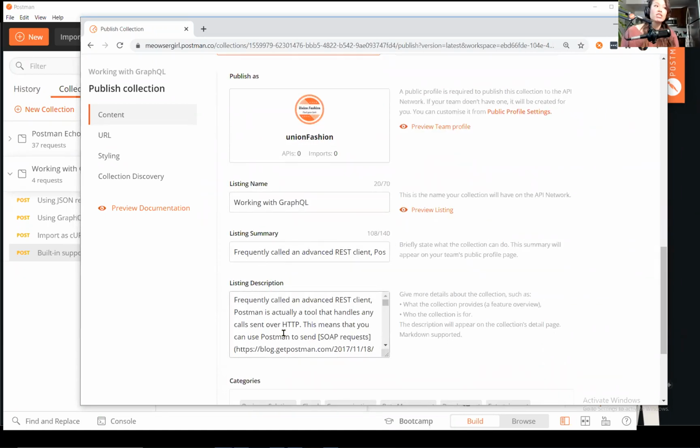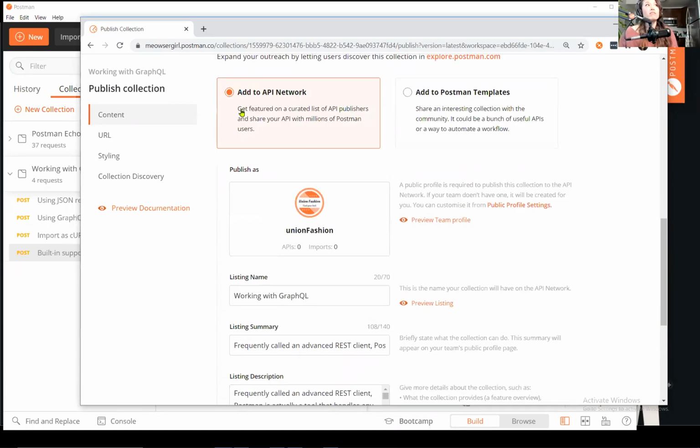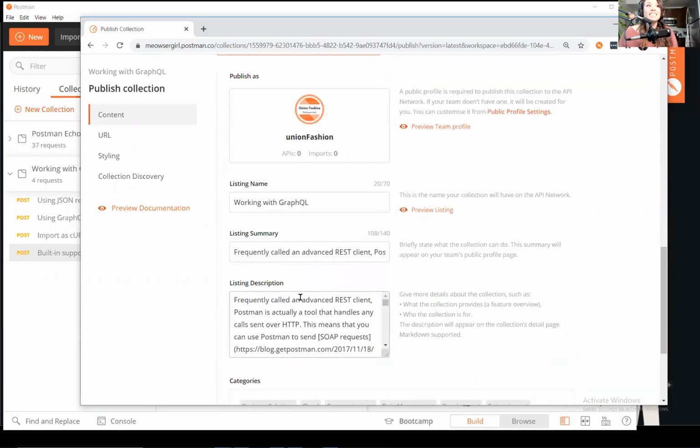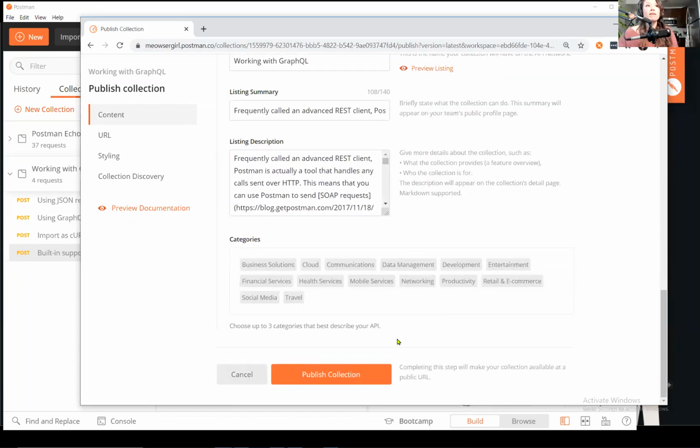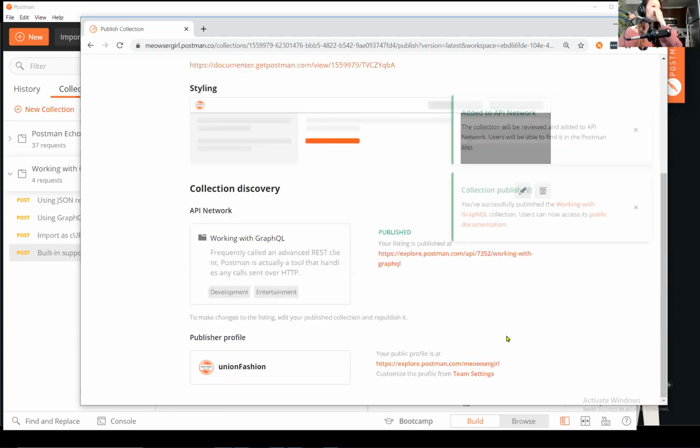This description is different. So we're under this section called API Network. This is different than any description that you added earlier associated with the collection, with the requests, any of that markdown. And then here's some tags for discovery. What are my relevant, so this is working with GraphQL. So probably like development, music, do you see entertainment? Okay, so those are the relevant tags for me, and I can go ahead and publish this collection.